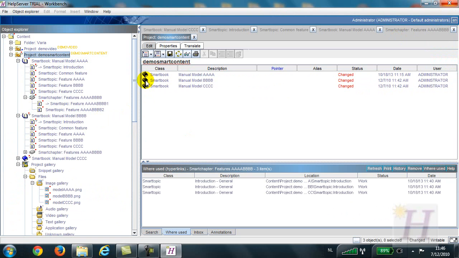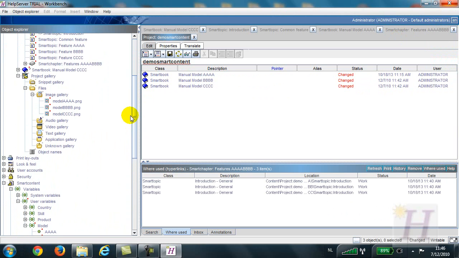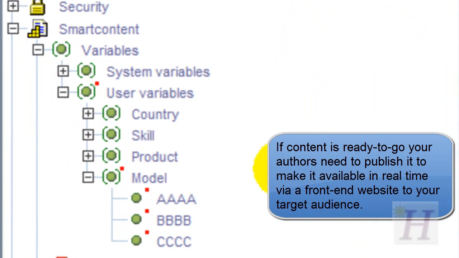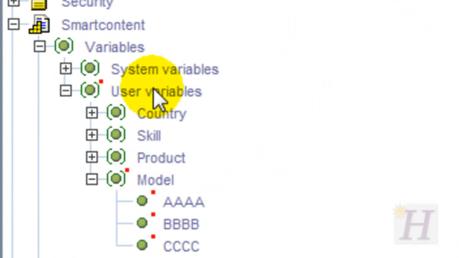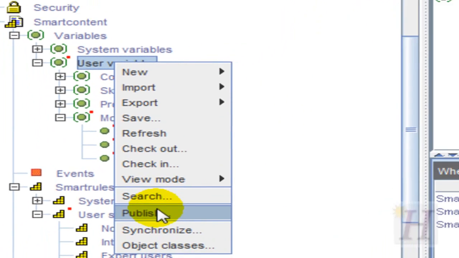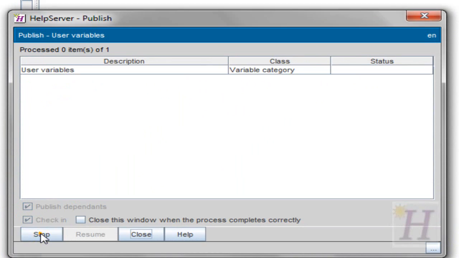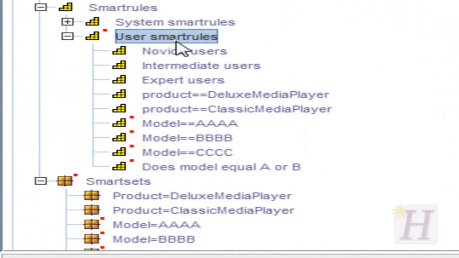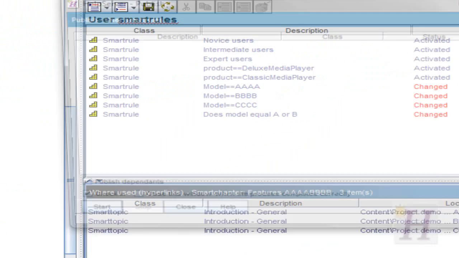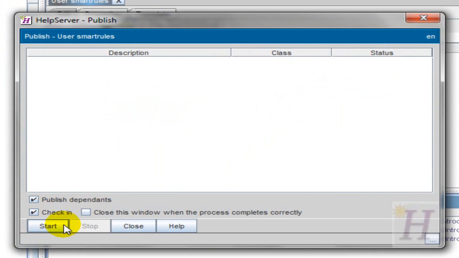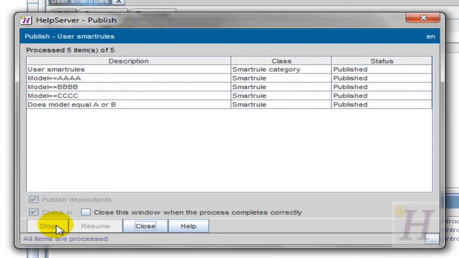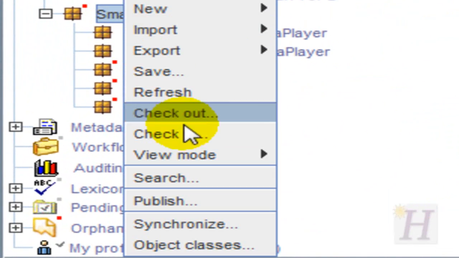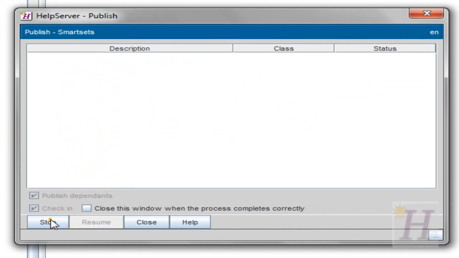Now there's only one more thing we have to do. Our book is ready to go now, so we have to publish all our content. Let's start with publishing our variable. Let's publish our smart rules with dependents, so it will run through the entire structure and publish everything that needs to be published, and also publish our smart sets again with dependents.